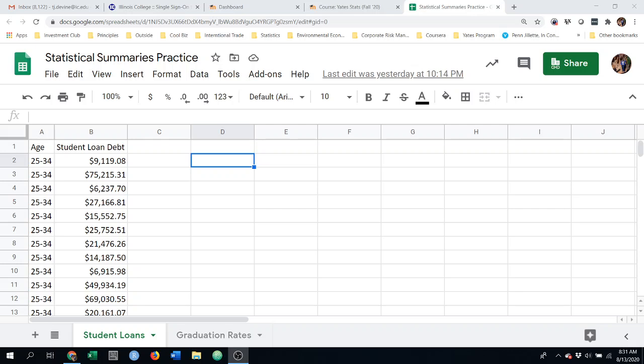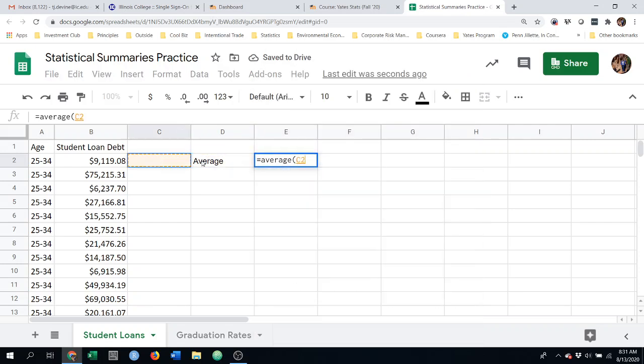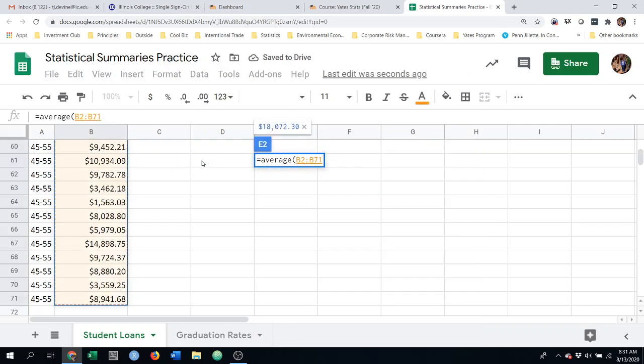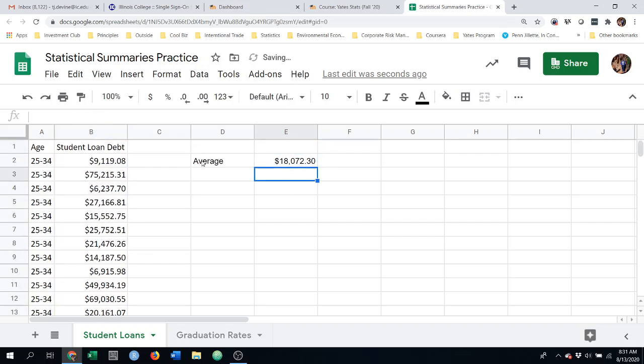So taking the data that we used this morning, very similar to the assignment that you'll have, just doing some quick statistical summaries. So remember to get the average, very simple, just equals average. And then we can select over the range of data. So we want to find the average of the average student loan debt. We might try the median student loan debt. What's the middle value? The function there is equals median.